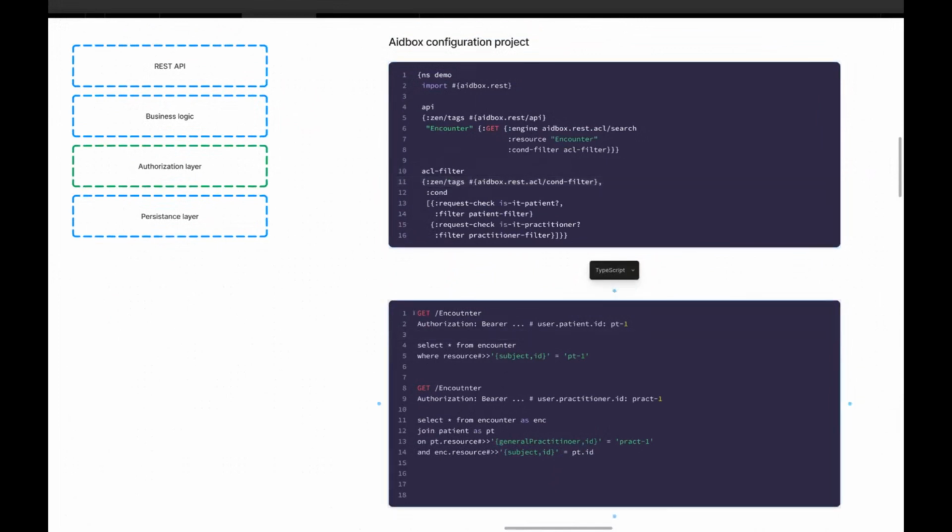For example, if we go and get encounter with no additional parameters, and our system finds user patient ID in the incoming token, it just adds where clause to the resulting query, and we just look here for only encounters which belong to the patient. But if practitioner comes and tries to run the same request, we apply another filter here, and check that, for example, in this case, practitioner should be general practitioner for the specific patient. Then he can see all encounters of them.